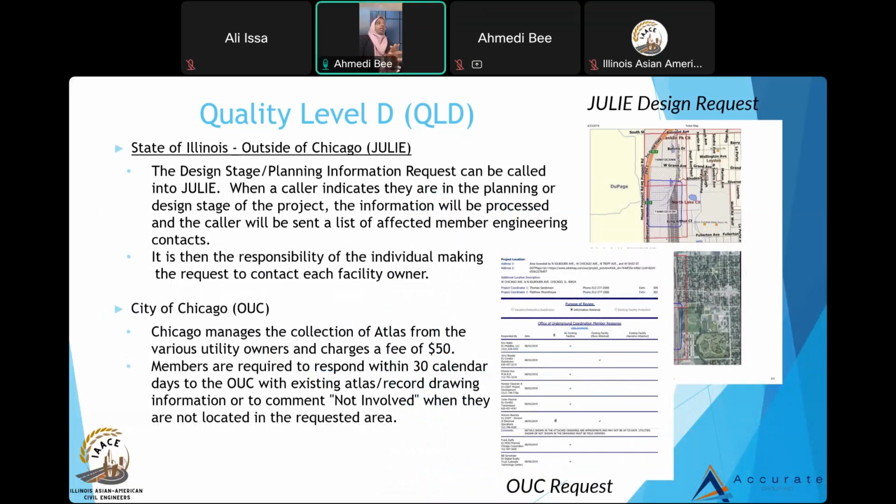The process for quality level D is, like I said, you call OUC, you call Julie, they let the utility owners know, and the utility owner sends their locators to get the information. That's the process in construction. Now in the design phase, you collect the information. You send the request to the OUC record. They give you the research depending on your project limits. You give them the project information and the design stage of the project, and they give you the limits of the utilities they have within your project limits. For the city of Chicago, it's a slightly different process. The utility owners pay the department and then they go from there.